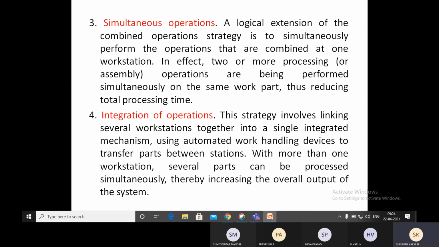And simultaneous operations. Combining the operation is different and simultaneous operation is different. Combining the operation is, I do the first operation A, then with the same setting I do the B operation. That is combining the operation. Simultaneous operation is in the sense that I am going to do two operations at one time, simultaneously on a single machine. You understood my point?